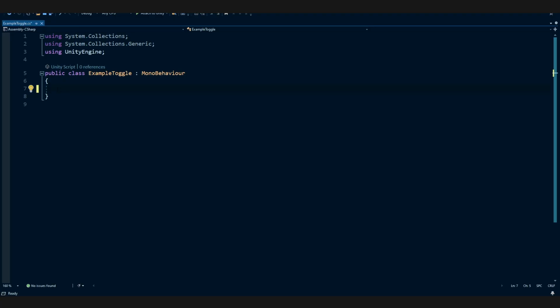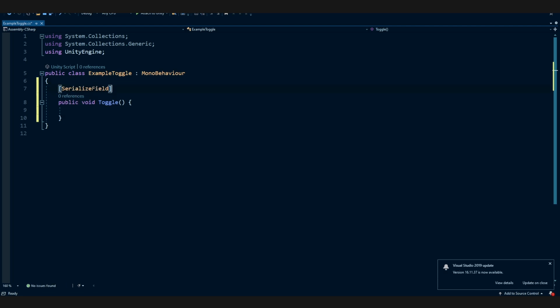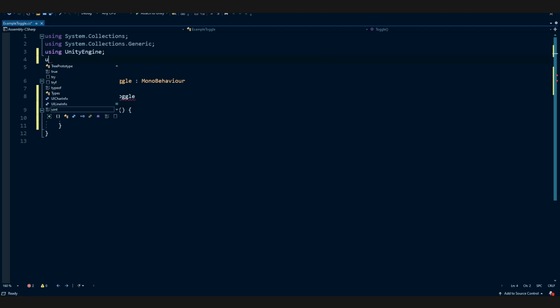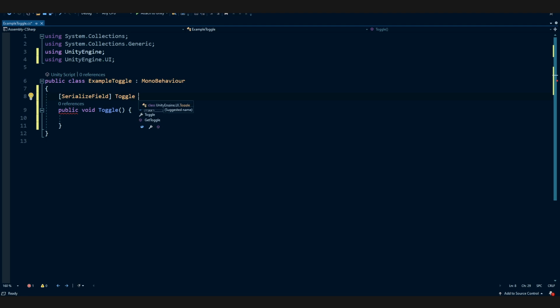Okay, so I'm going to clear the start and update method and just create a public bool. We don't even need to return anything. I can make this a void, public void toggle. So I will need to get the toggle, so I'll create a serialized field. This will be a toggle. Let me add the Unity UI namespace, UnityEngine.UI. Get that namespace in there. Then we can add a toggle, and I'll just call this toggle object.